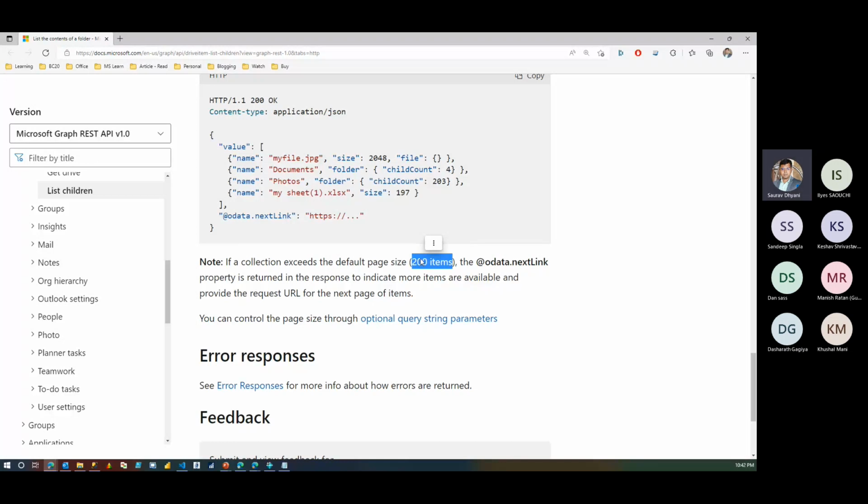But if you get stuck in a situation like this, whenever you do a call, and if there are more than 200 items in the result set, you get a static name-value combination with this, which is the OData next link, which gives you a URL for the next 200 records.